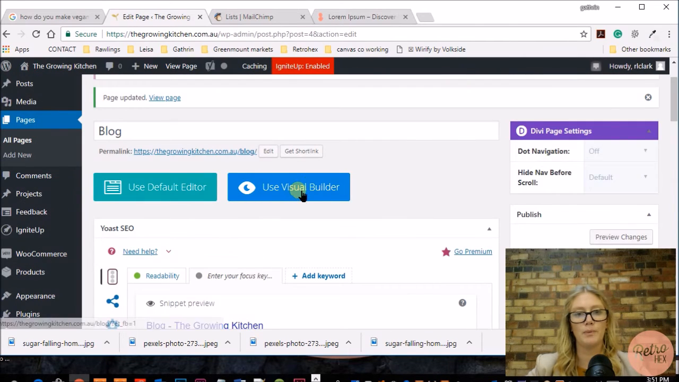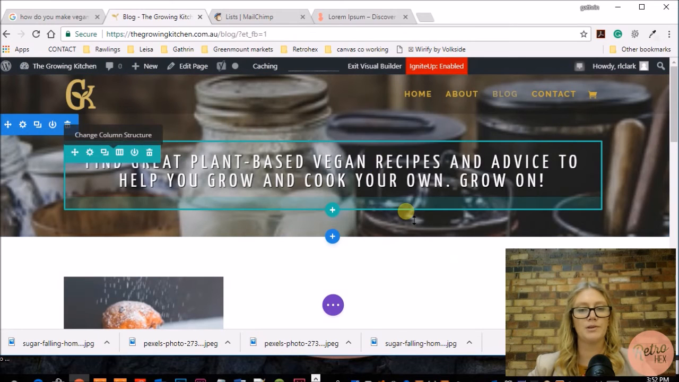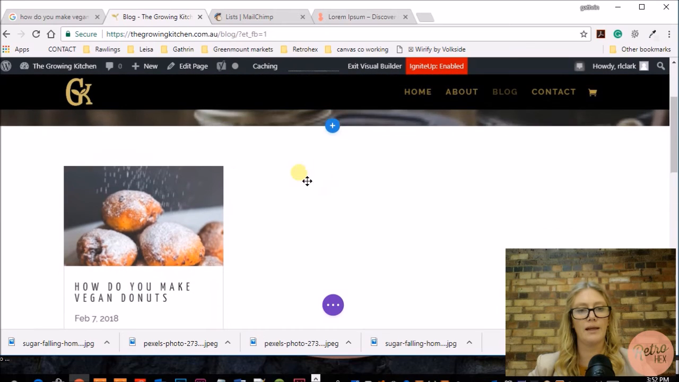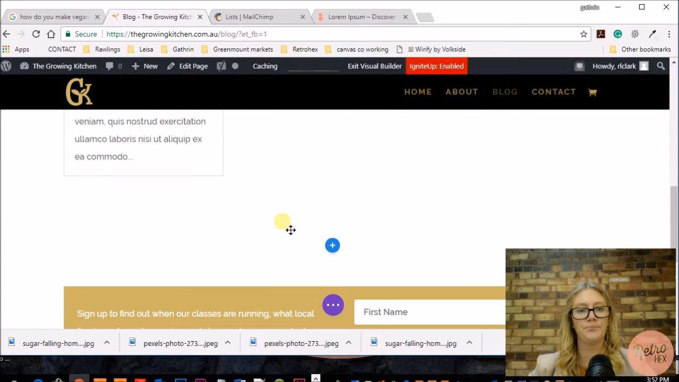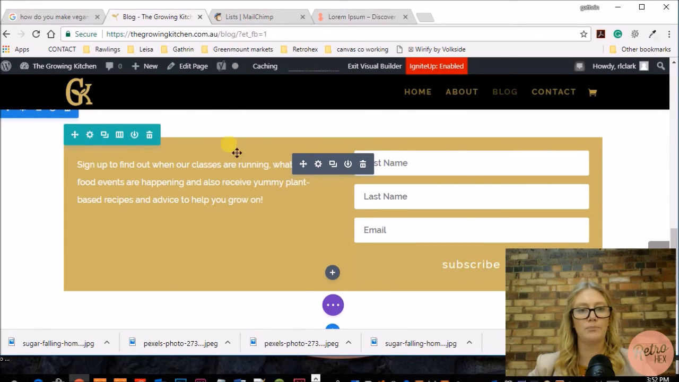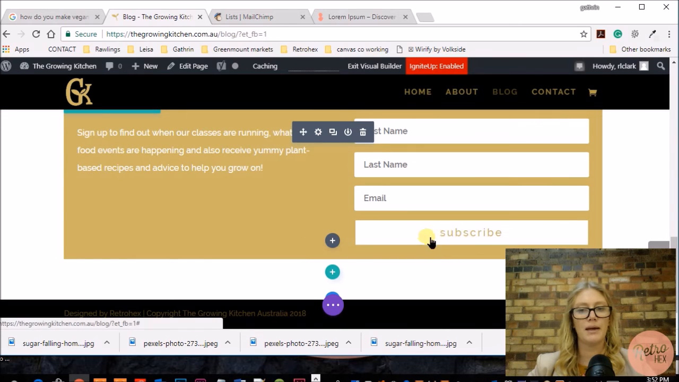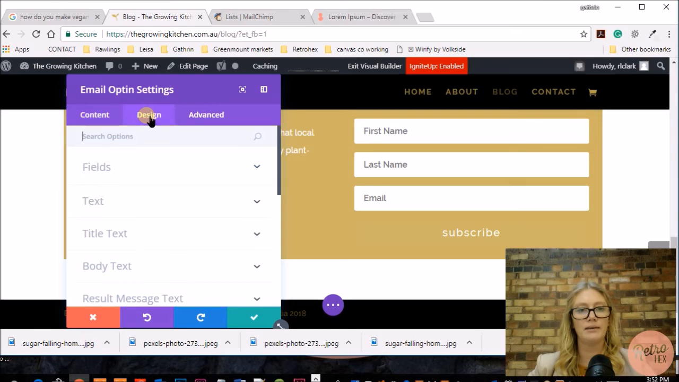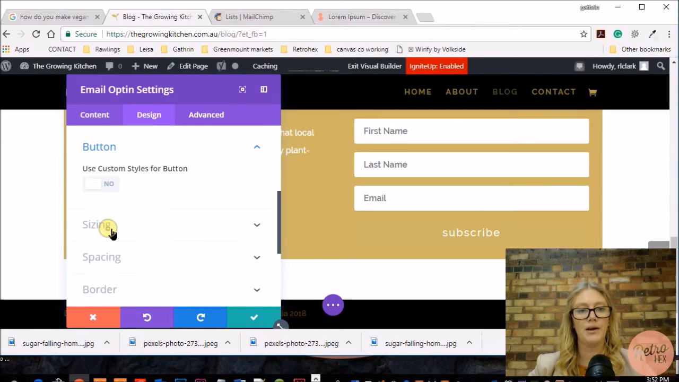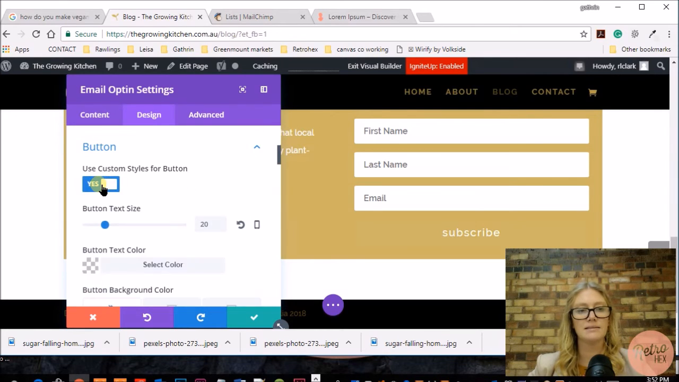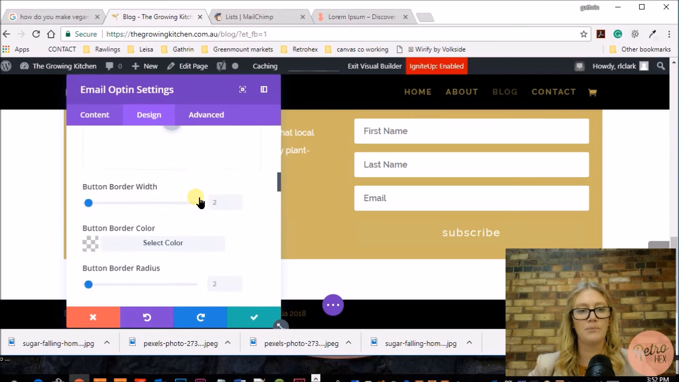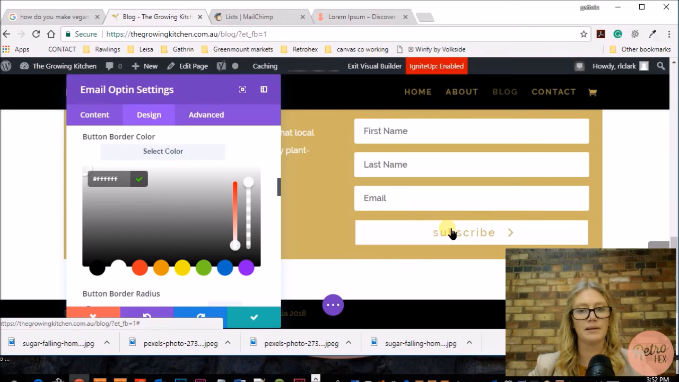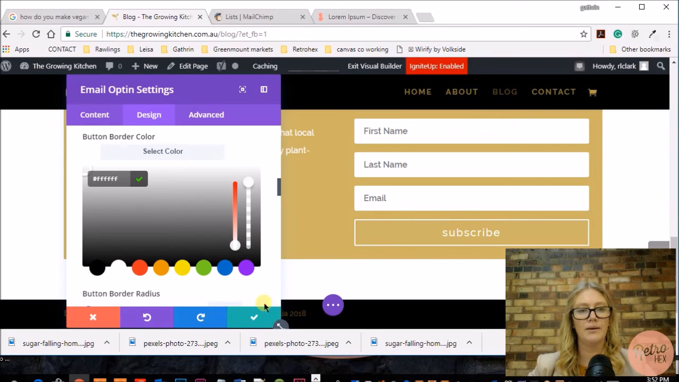Then I'm going to use my visual builder. So it's brought us to the front end of my blog page, where it's the heading and the title of my blog and the blog post that's been inserted there. Now at the bottom it has the subscribe newsletter down here. So I just want to make adjustments to the button. So I'm going to go into the design, go down into the button area and select yes. And I'm going to give my button a border color of white, just so you can see the button. So that looks good now.